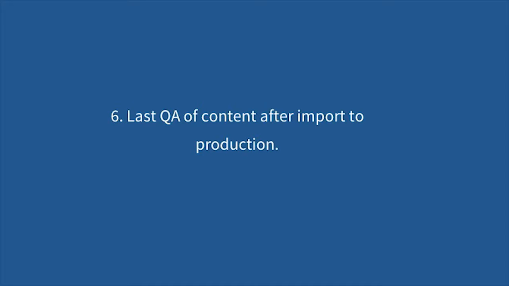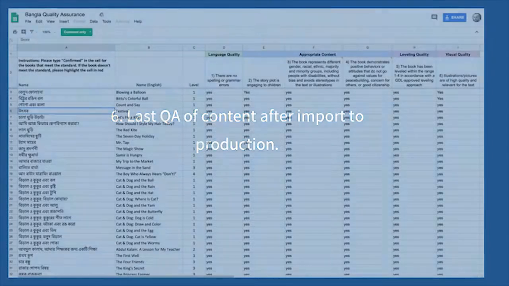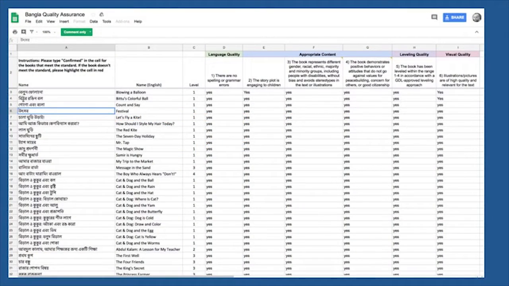So as you can see here, the steps are fairly focused on keeping quality as an important part all through the process. I'm just going to end with showing you some examples. This is a batch of Bangla resources from one of our partners.